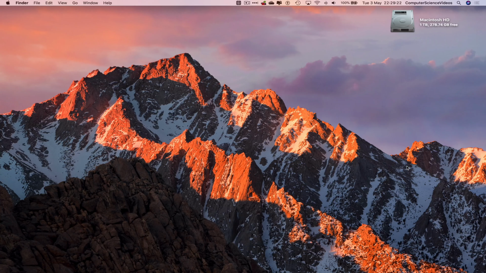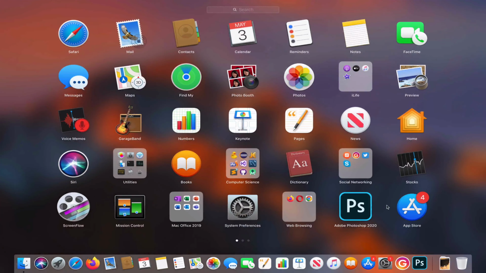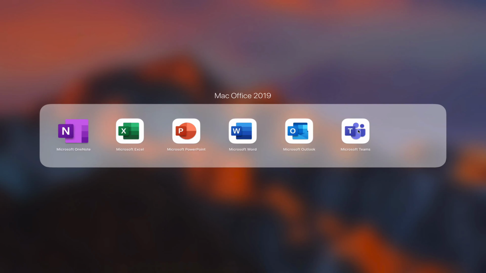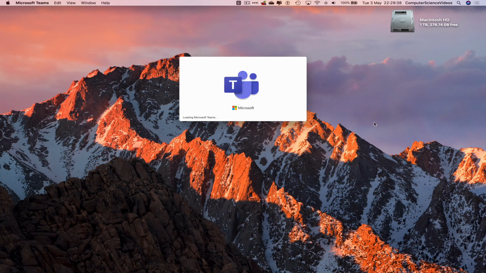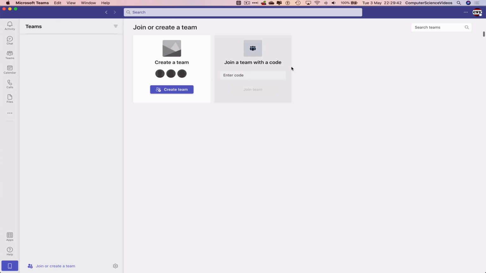So in this tutorial, you need to have access to a Mac computer and an account for Microsoft Office 365. This can be for work, school or business. We also need to have access to the desktop application, so we can now go all the way down to the dock, go to Launchpad, go to Mac Office, go to Microsoft Teams. Let that load. Make sure you are signed into the account as we are signed in.